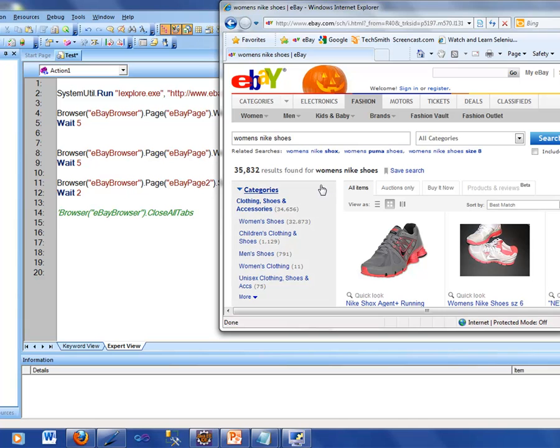Next, we want to find out: we did search for women's Nike shoes, right? And how many came out? They were 35,832. Let's say I want to capture that. Because what happens is, I gave eBay's application an input. The input was women's Nike shoes, and I clicked on that, and the application gave some results back to me. It said that there are 35,832.